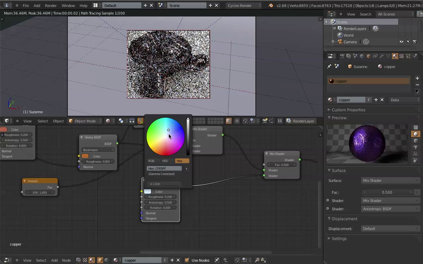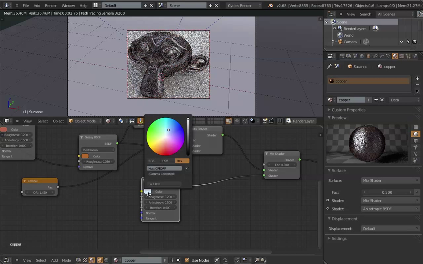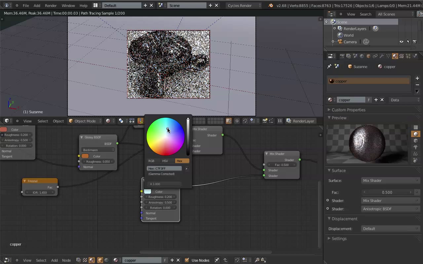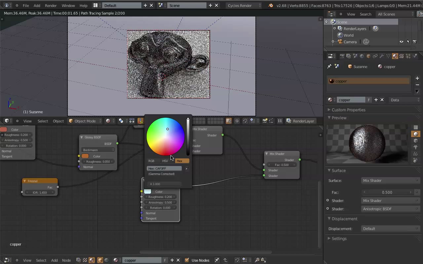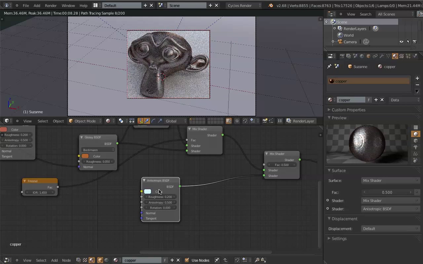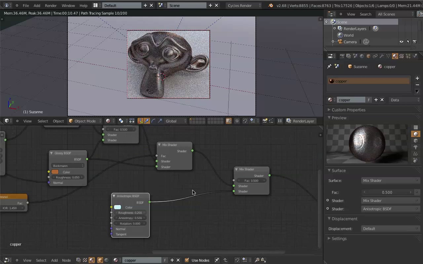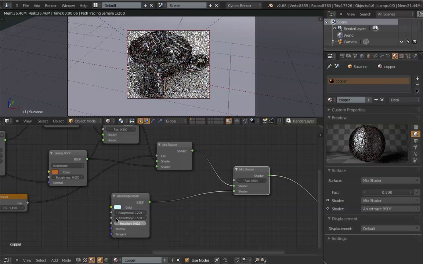Even if you don't really notice the difference here in the preview, Blender will, and it will give you accurate results. So something like this. If you would like, you can use my hex. It's CAF3FF. Okay, so again, we have the same issue of the distribution between the two shaders. As you can see now, it's half anisotropic and half of everything else.